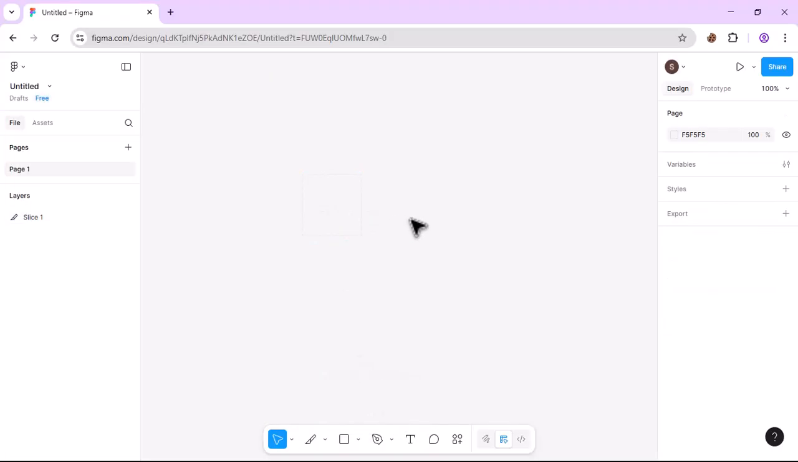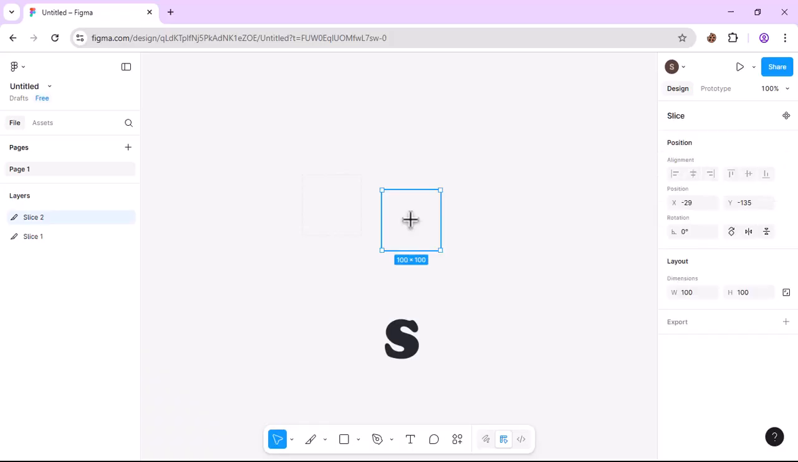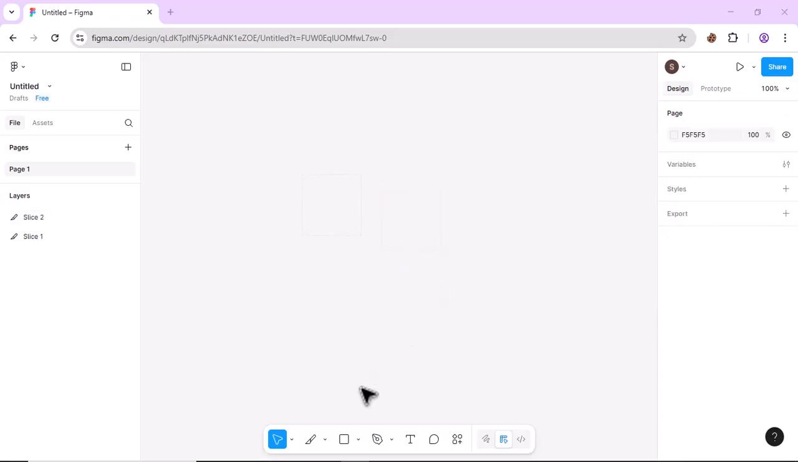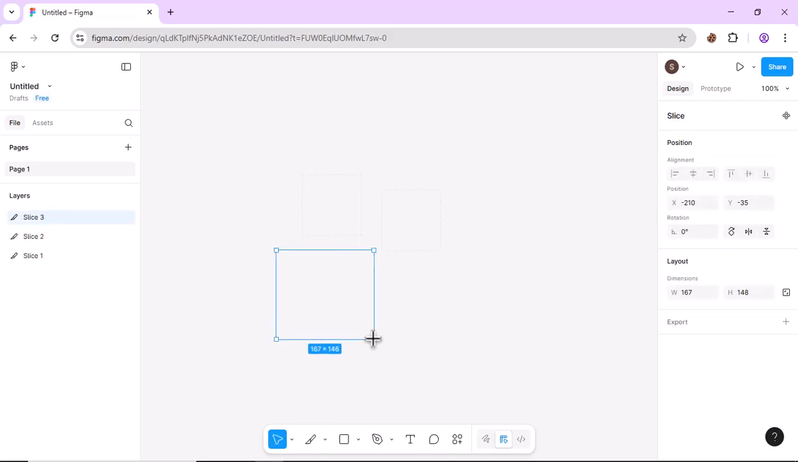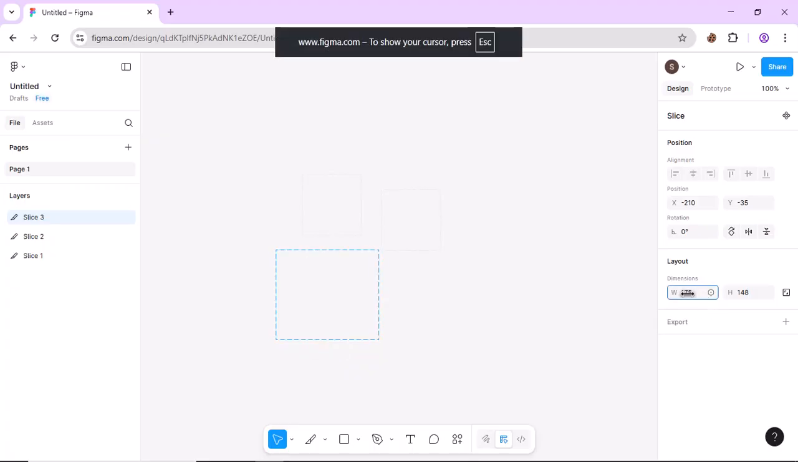Click the Slice icon in the top toolbar, or press the keyboard shortcut S. 2. Draw a slice area. Click and drag anywhere on the canvas to draw your slice. You'll see a bounding box labelled Slice, with its dimensions shown in the Properties panel.